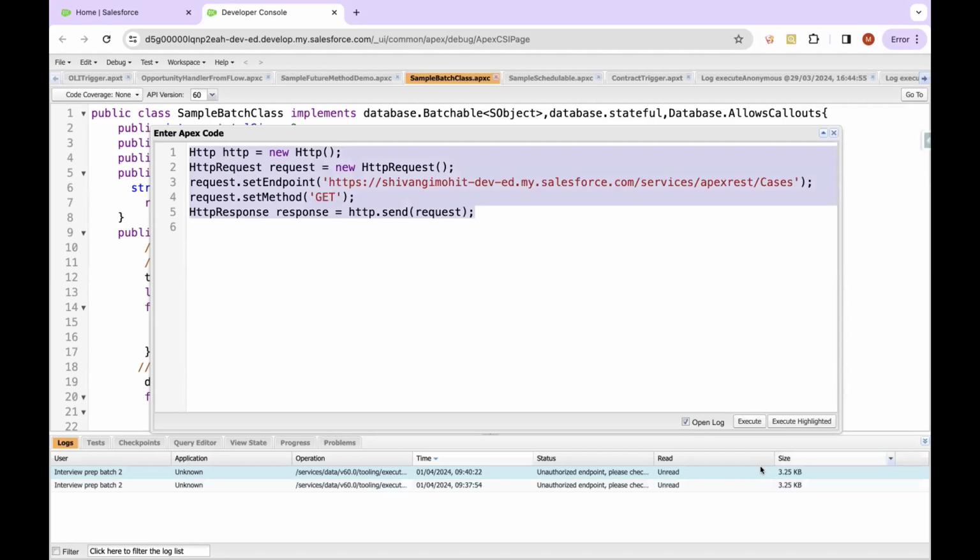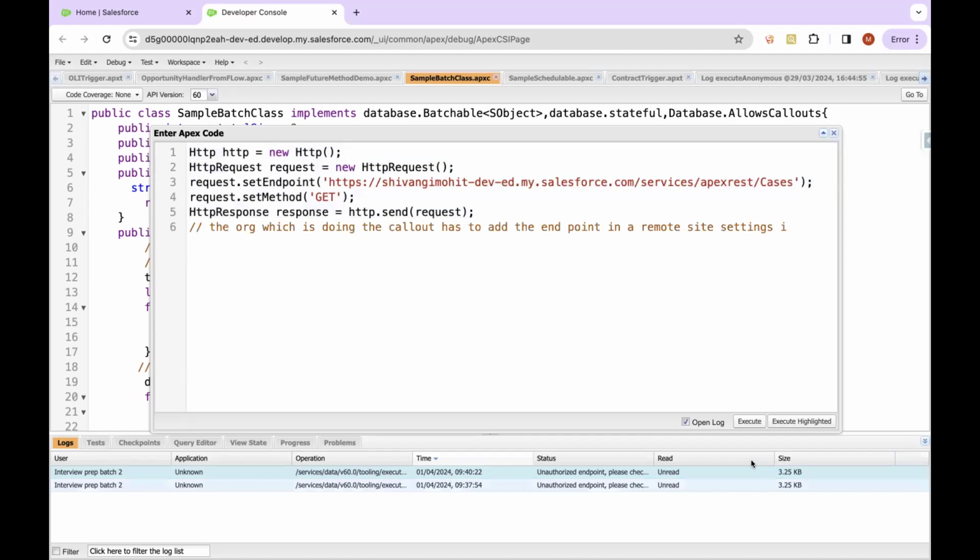Yes. When I execute this it gives me an error, which says unauthorized endpoint, please check the endpoint and add it in the remote site setting. Okay, so the org which is doing the callout has to add the endpoint in the remote site settings. Where are you writing now? We don't see that. Let me see. Now we can see.